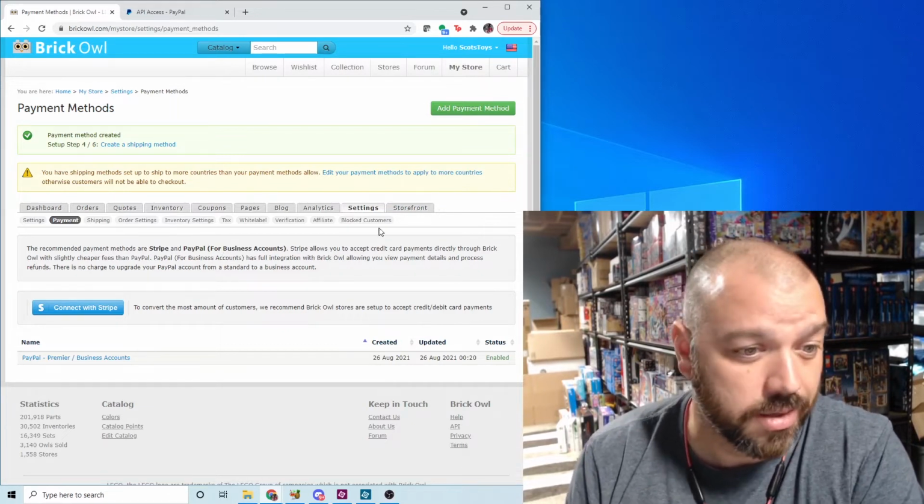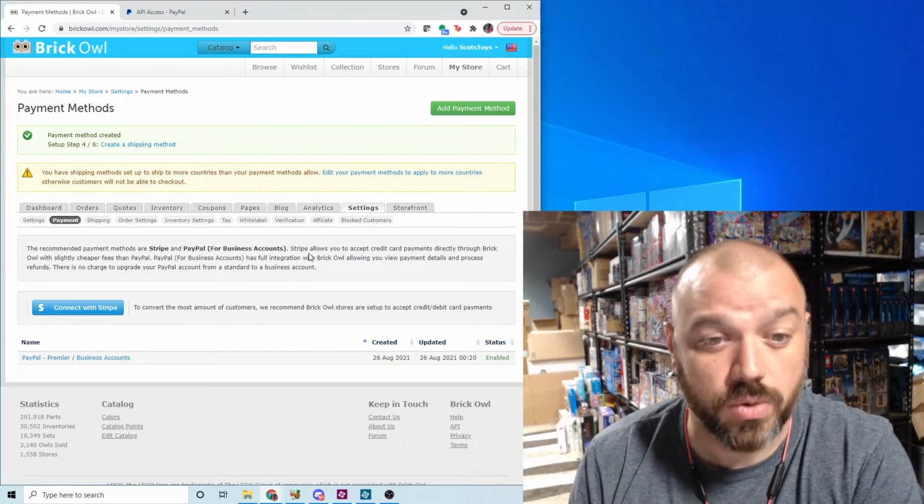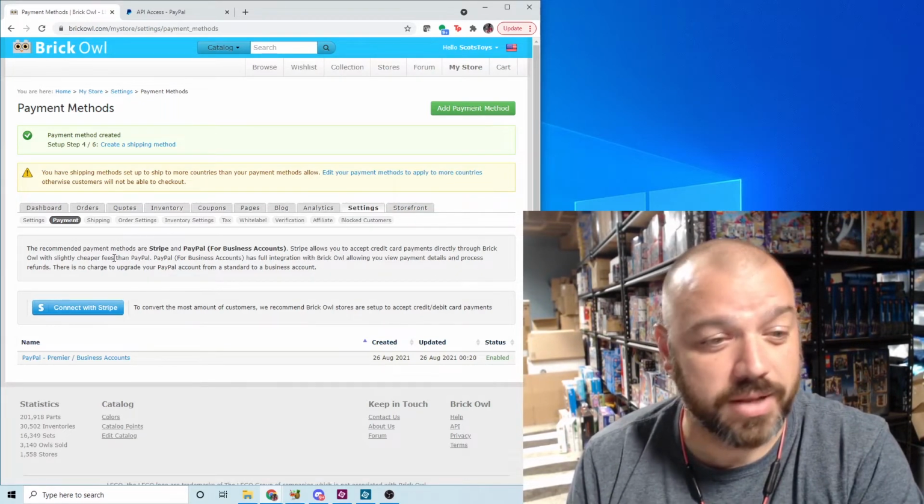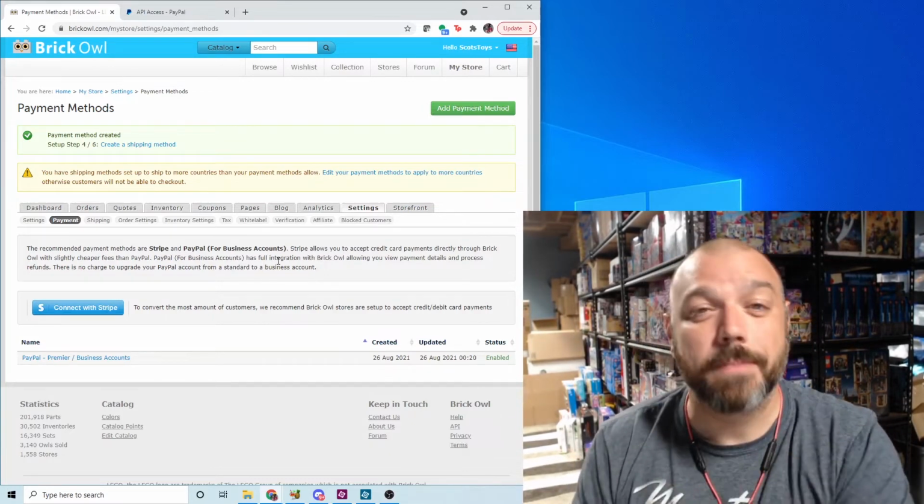Yep, I agree. That is what we use, but for right now, we're just going to go ahead and use it. Oh, Stripe allows you to accept credit cards directly through Brickowl with slightly cheaper fees. There's another good perk. It pays to read.